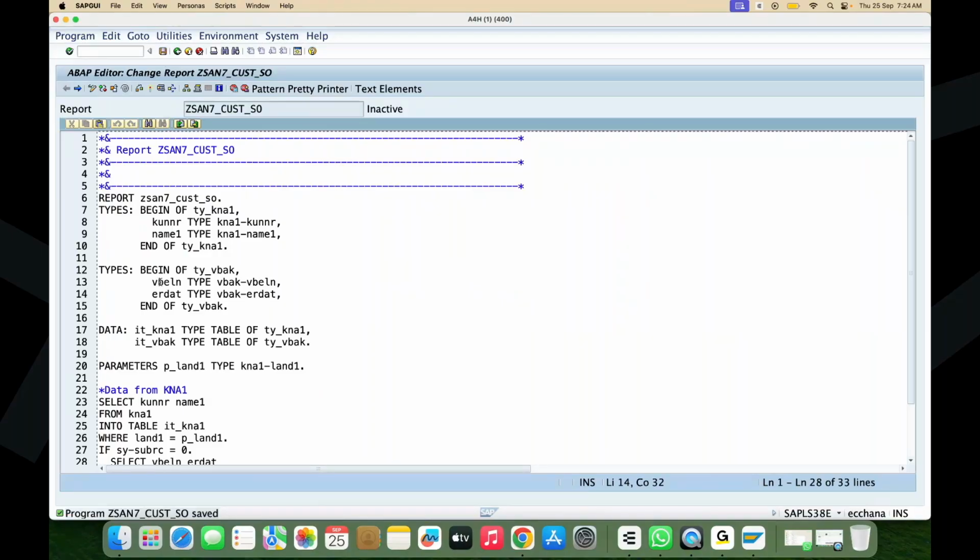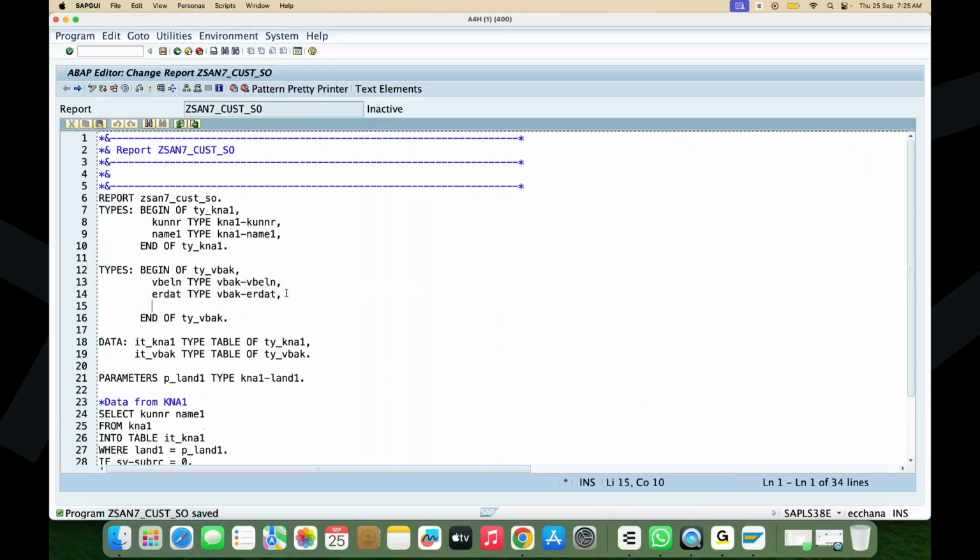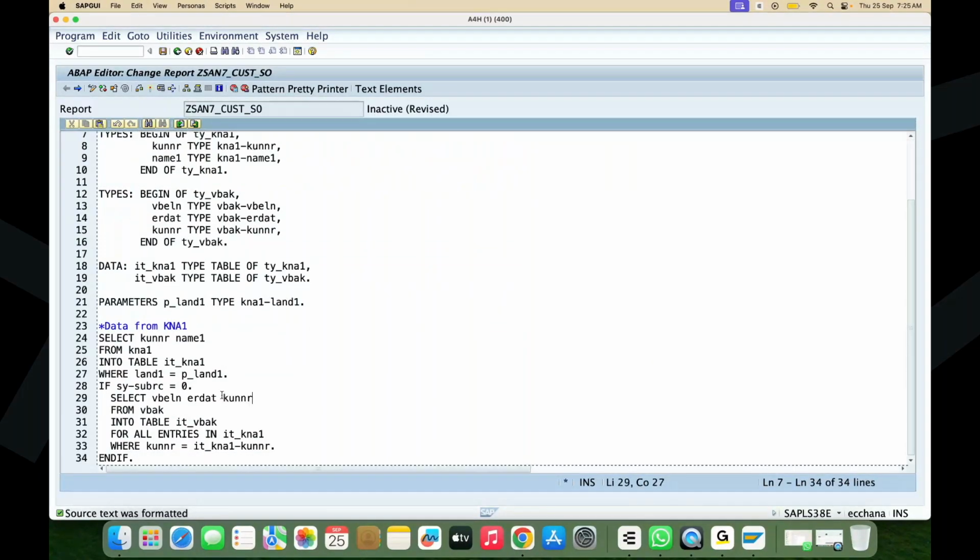and one more field is also required to get the customer information. That is Kunar. So Kunar type VBAK hyphen Kunar. So pretty print, and here also add that field Kunar.